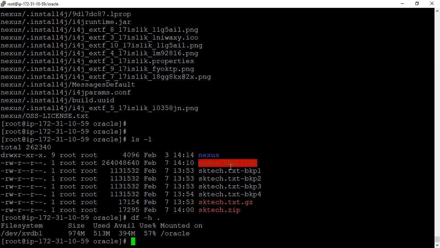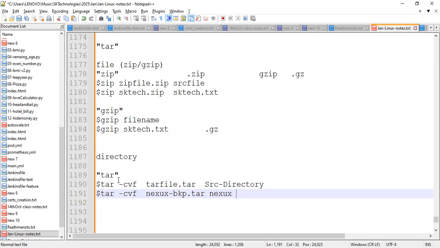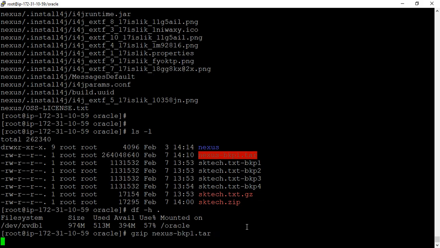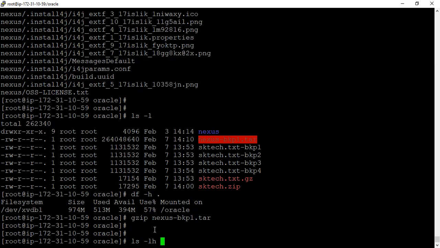Now you can apply a file utility. For files, you apply zip or gzip, right? So now you can apply gzip on your tar file. Okay, so gzip, then the nexus-backup tar file. That's it. Enter. Now we will see. It is compressing a big size, that's why it is taking much time. Let it be.